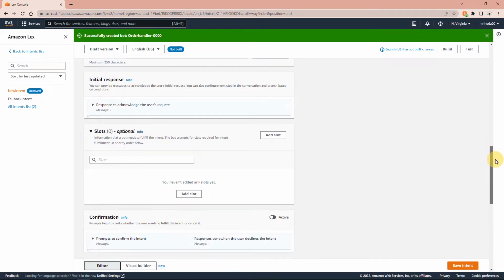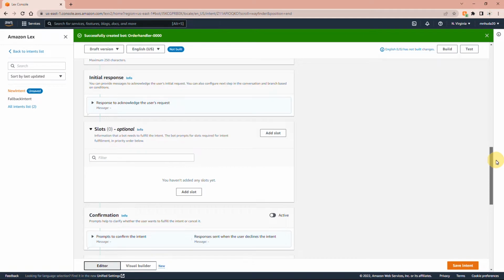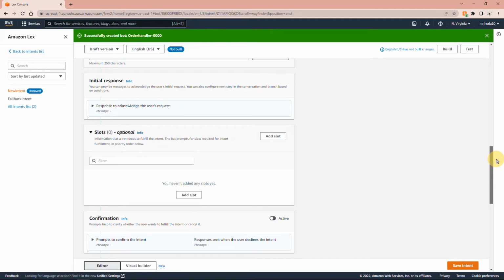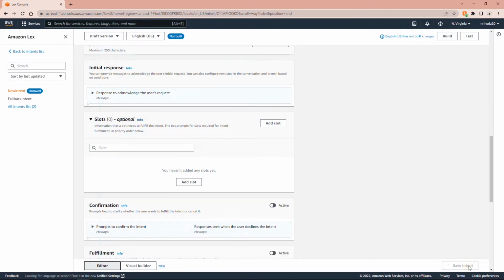Next, I scroll down. I will have to create a number of slots, and a slot is like a variable that the bot will try to understand its value from user inputs. The bot will ask different questions or prompts to the user, and from the user response, the bot will try to understand different values. Before I create any slot, I will create some slot category. So for now, I will save the intent.